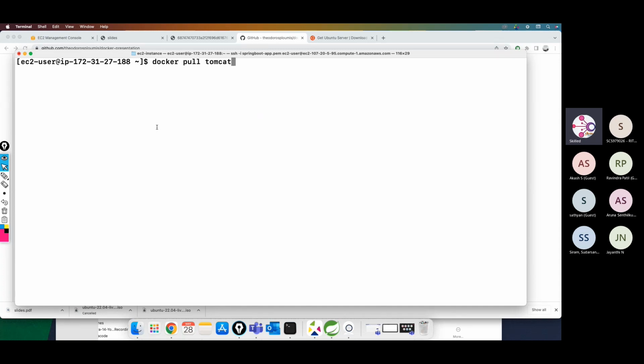It's the Tomcat image, Tomcat server. The version I'm specifically looking for is 9.0. Okay, docker pull tomcat 9.0. This 9.0 refers to the version of Tomcat. Technically, from the Docker perspective, they call this a tag.